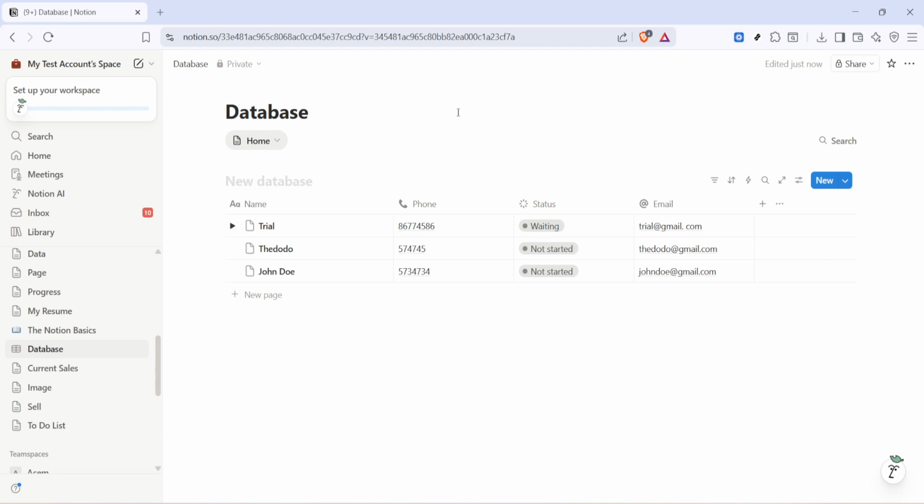That's it. 2 clicks and your Notion page is now a wiki, ready to scale with your team's knowledge.